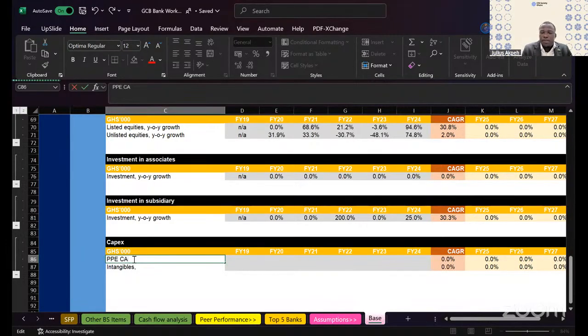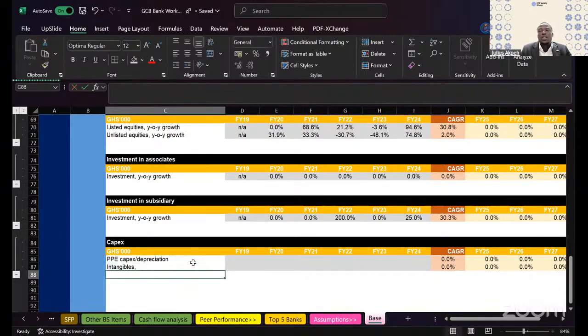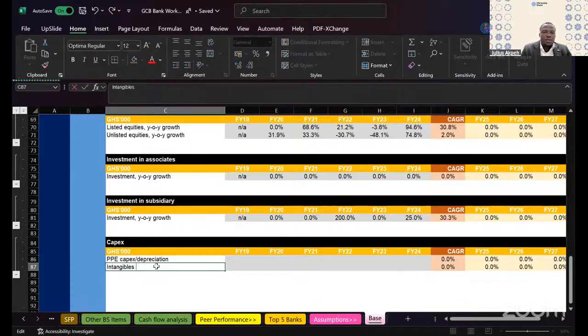So we can do the PPE CapEx to depreciation ratio. So PPE CapEx to the depreciation expense for PPE, right? And you can also have intangible CapEx to the amortization, because the depreciation of intangible assets is called amortization, right? Amortization ratio. Maybe let me add a ratio to it, this ratio here as well.